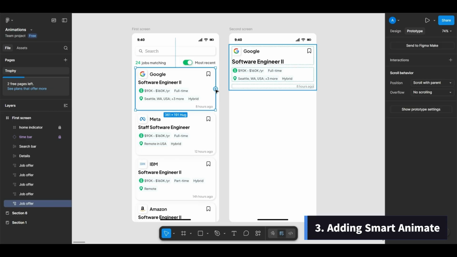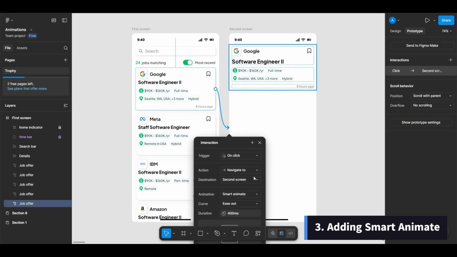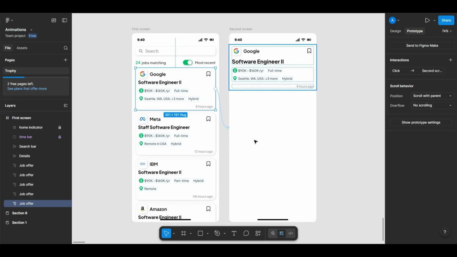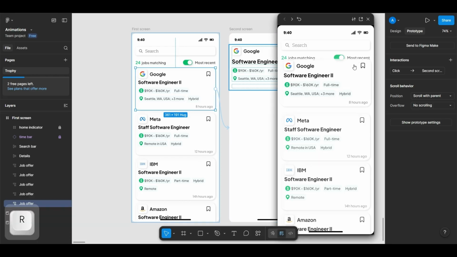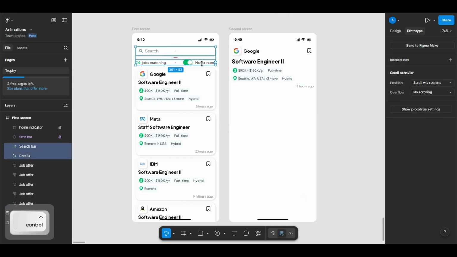Now we connect the frames with Smart Animate. And let's check the result. That works, but it feels a bit dry. Why? We need more motion between elements.